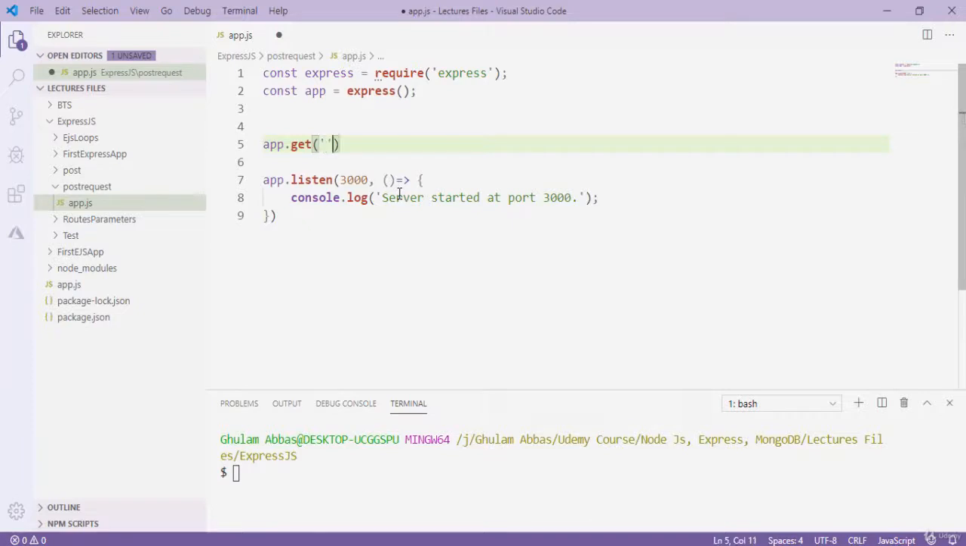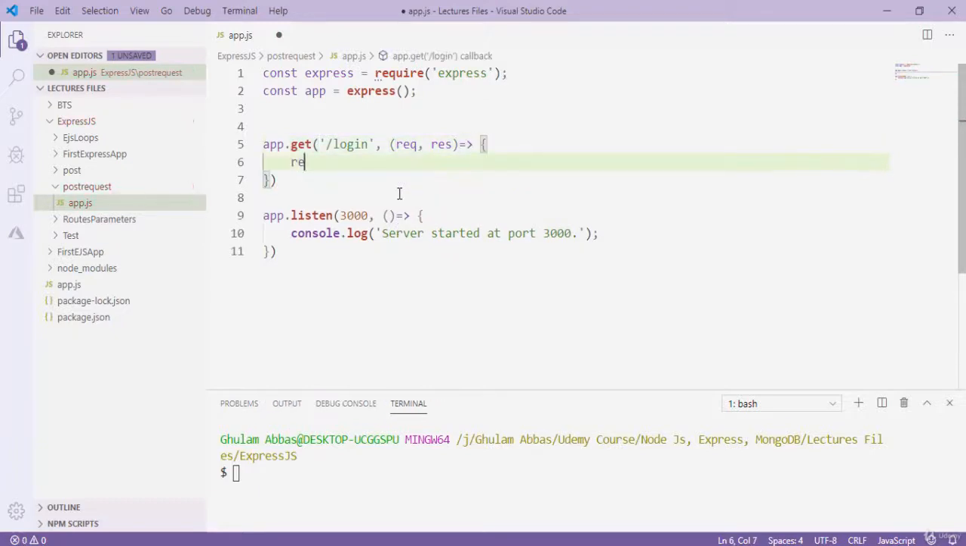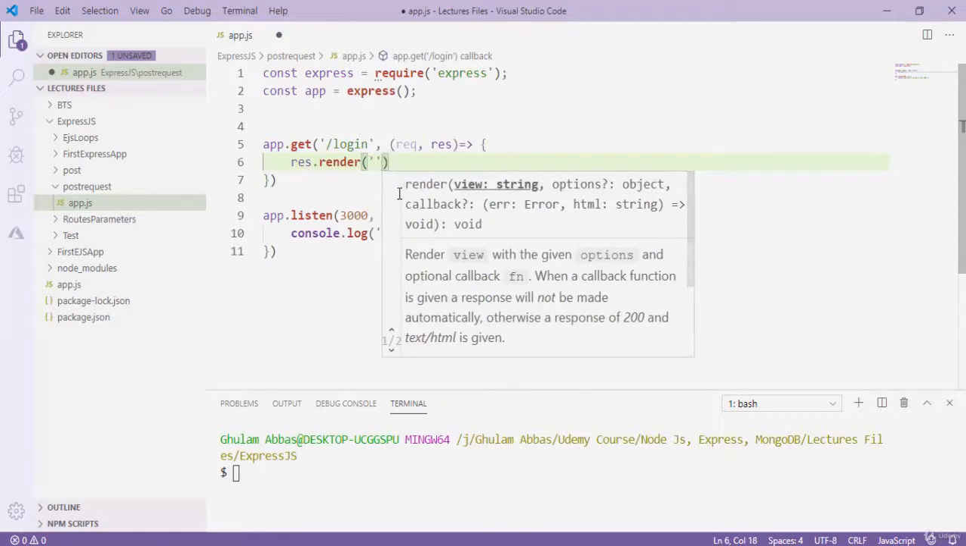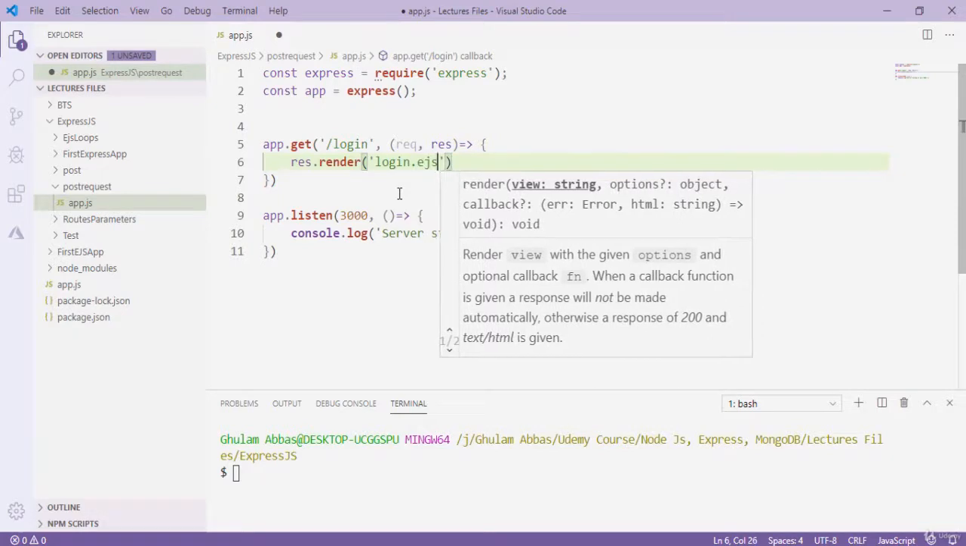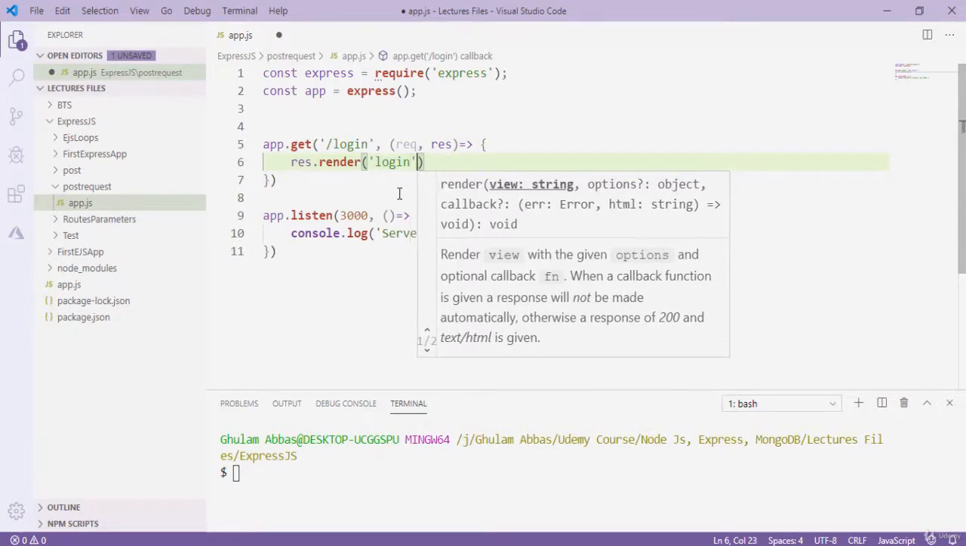So I'm going to type the /login route. So this is the get route basically. Okay, and I type request, response. I'm going to use res.render on the EJS file, that is login.ejs. I will remove EJS from here and add it at the top.